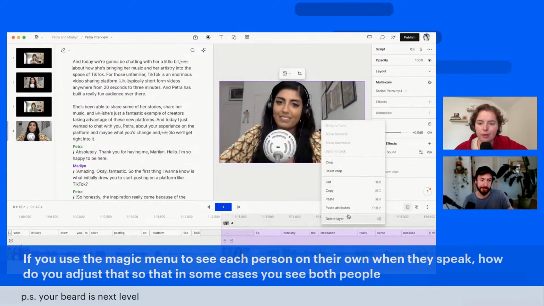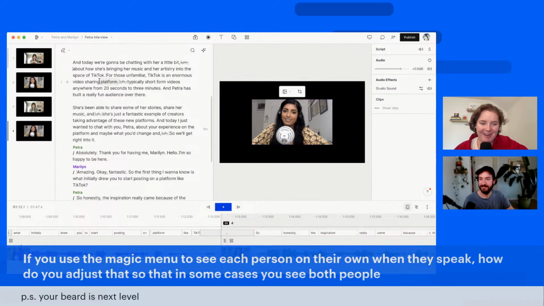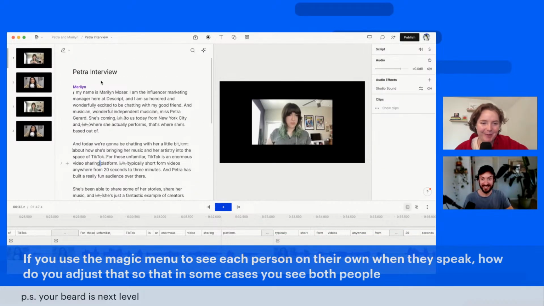Cool. Yeah. Awesome. One other question, just keep them coming. Yeah. Sweet. If you use the magic menu to see each person on their own when they speak, how do you adjust that so that in some cases you see both people? P.S. Your beard is next level, and I do have to say, Kevin, I know they're talking about you.